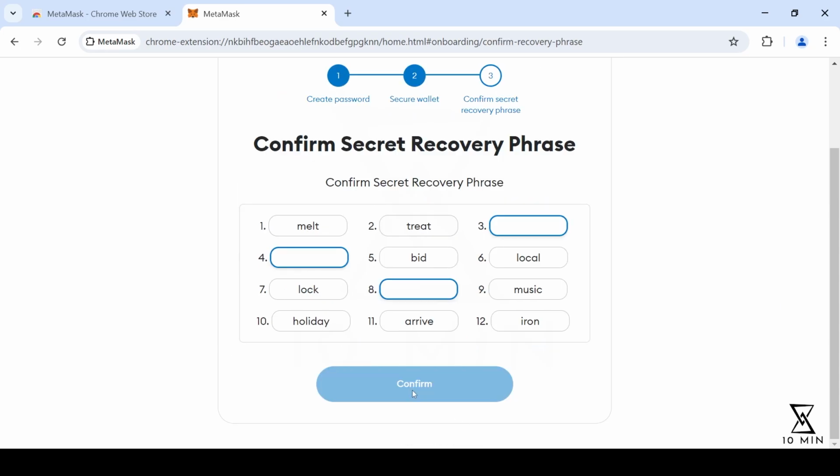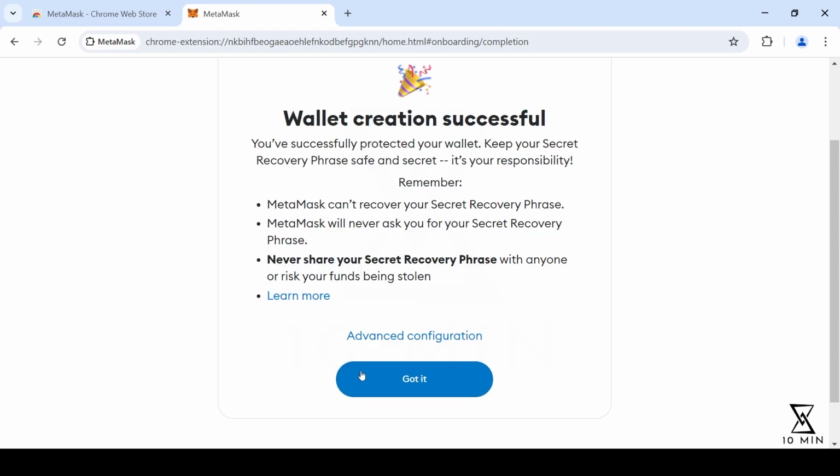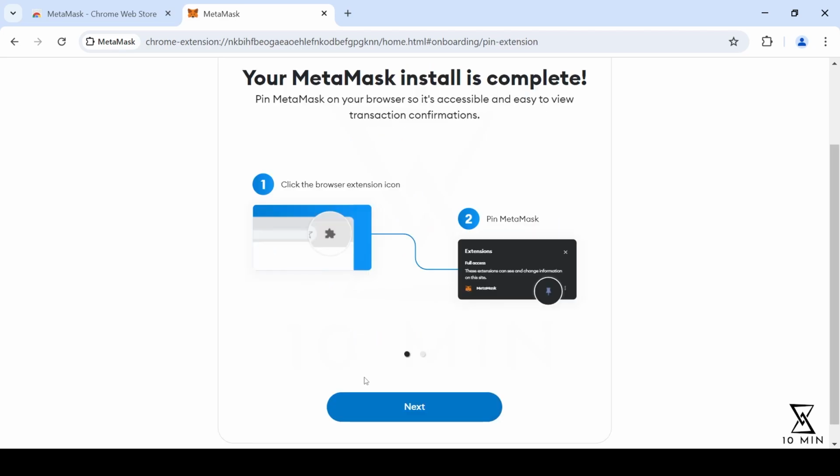So we click next. And now MetaMask wants to be sure that you actually follow the secure procedure of writing down your seed phrase. It's going to ask you for some of these 12 words. So I'm going to enter them. Of course, I wrote them down. So third one is essence, fourth one is mystery, and 8 is much, I think. So let's click confirm. Wallet creation successful. This statement basically tells you what I just mentioned, and now you click got it.